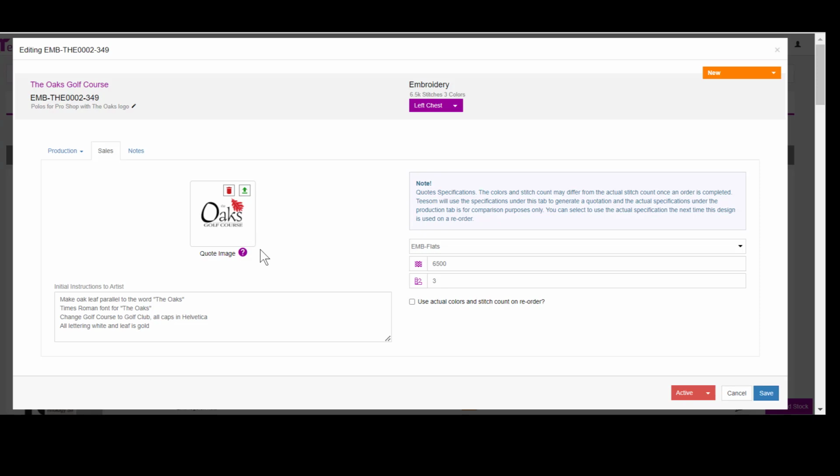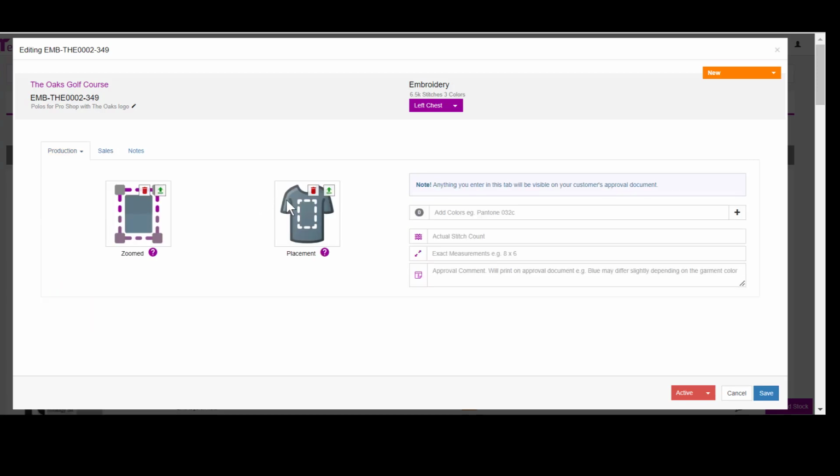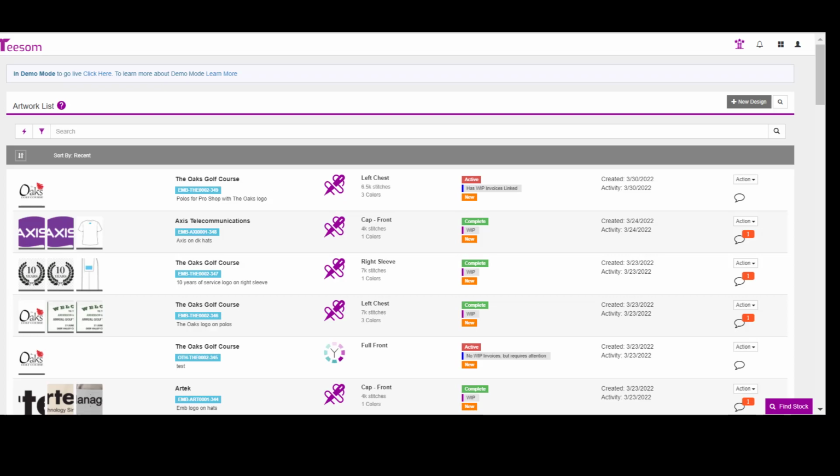So again, here's where I would go look to see what the customer provided us, and then jump back to the approval content to upload the zoomed or the placement image, and then add any of the other particulars to it.